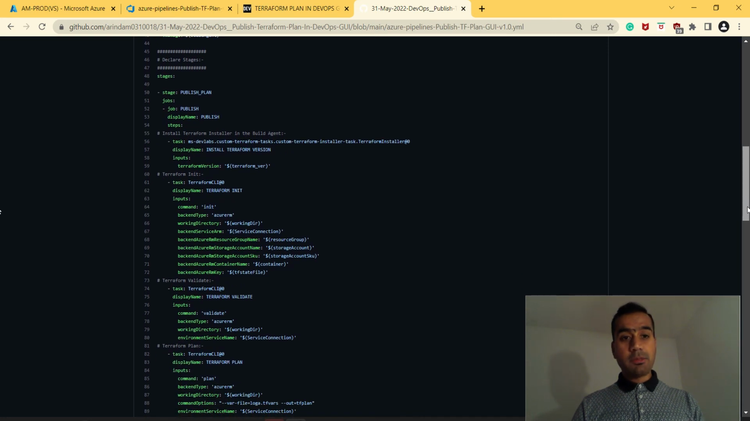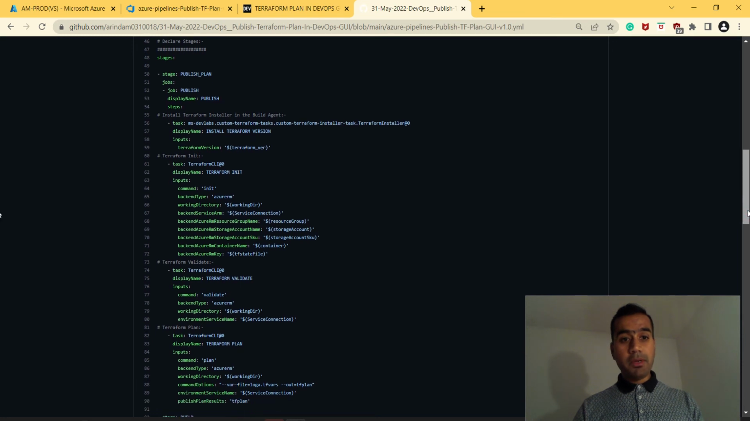This is a 3-stage pipeline. The first stage is publish, the second stage is build, the third stage is deploy. In the publish stage, what I am doing is trying to publish the Terraform plan to the DevOps GUI. How I am doing it, I'll be explaining now.